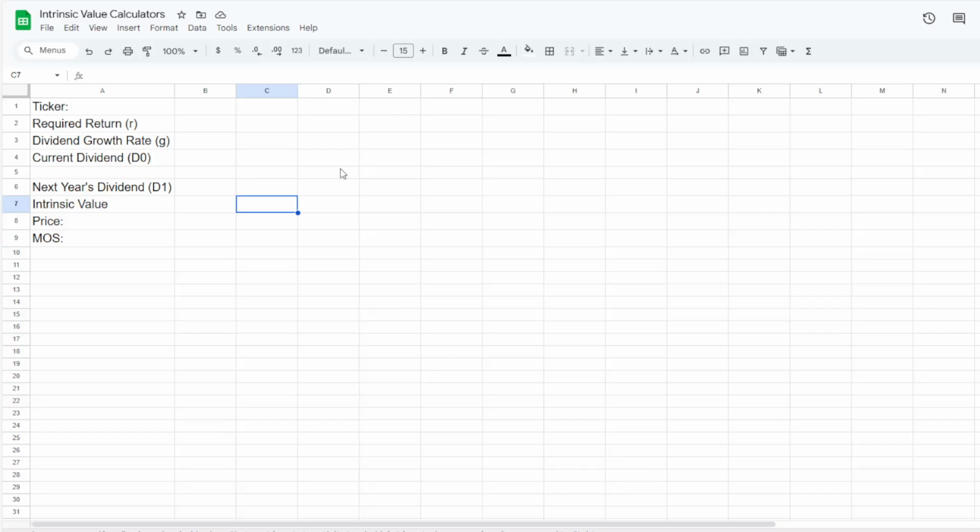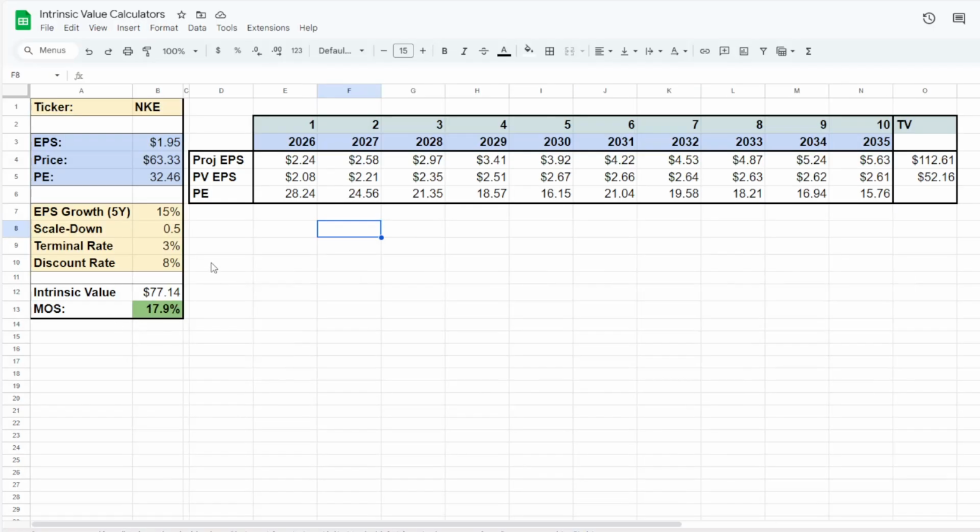So just like the last video that we made with the PE ratio model, where we try to predict the earnings per share growth over 5 or 10 years, and we scale that back with a discount. I'll link to that in the description below so you can see how that worked. But just a quick peek, Nike stock here, it would calculate that there's a 17.9% margin of safety at the time of recording this video. But that video is in the description below.